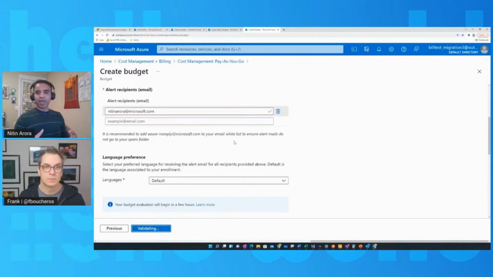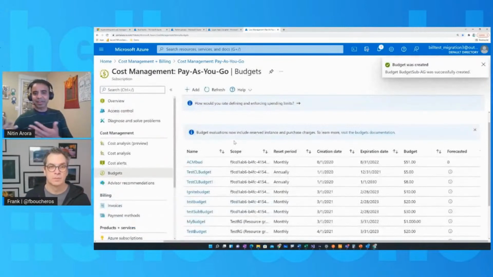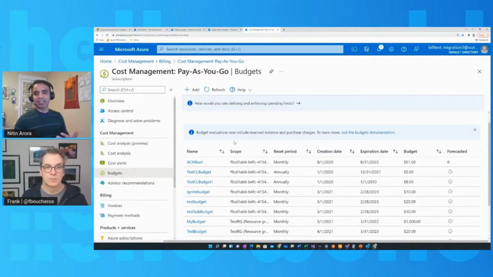And this way, you have multiple things going at the same time. So it's not just getting alerted, but you can also take multiple actions as you reach your threshold of your budget or of your cost.